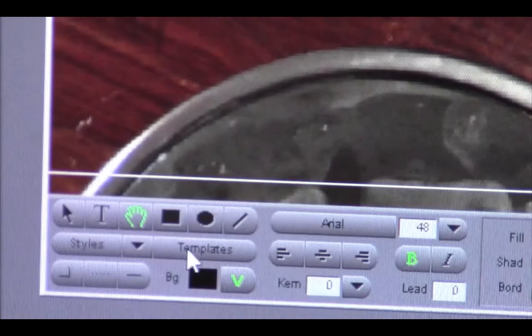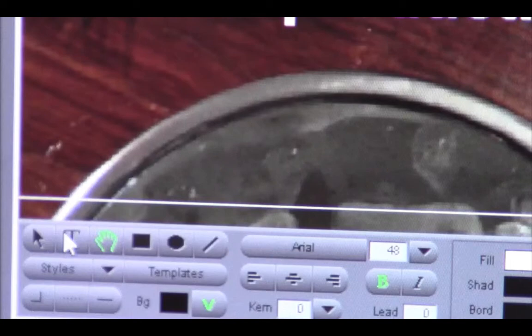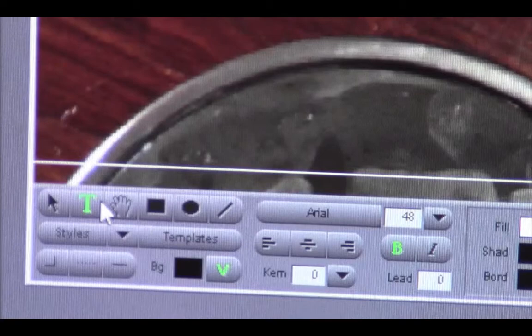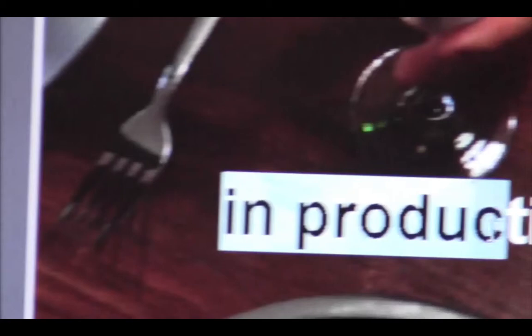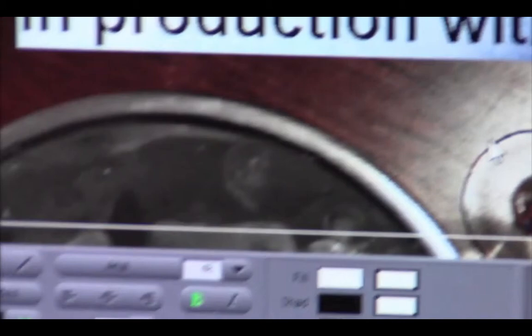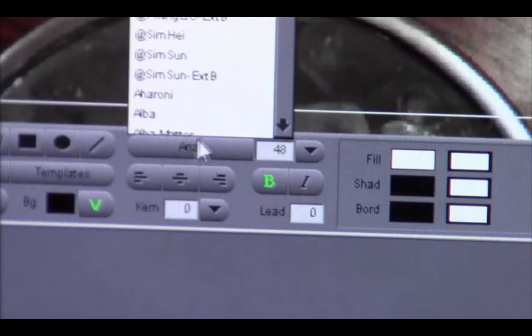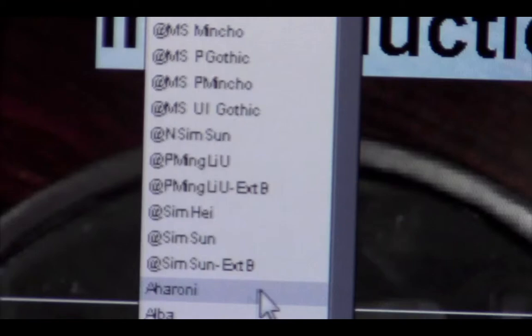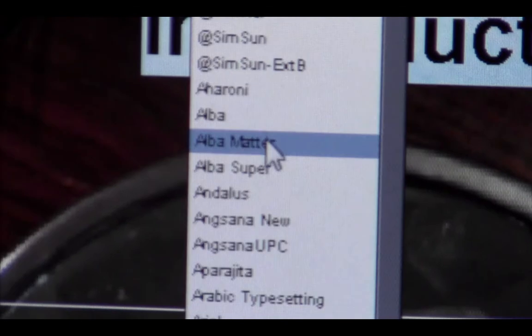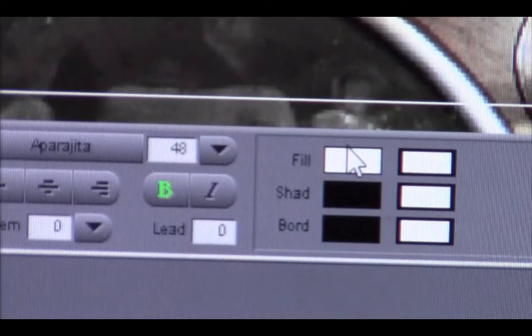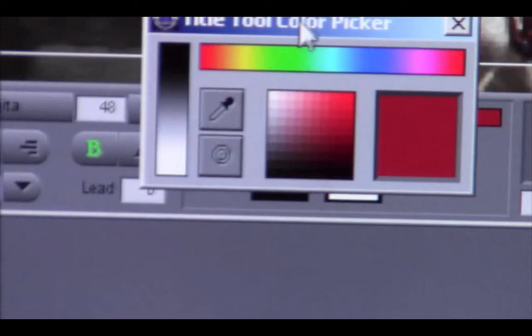And if you go on the text tool, the giant T, and highlight your title, your credit, then you can change the font style, font type. You can make the text bigger or smaller. You can play around with the color of it. You can make it bold, italic. You can also play around with the background of the image itself.